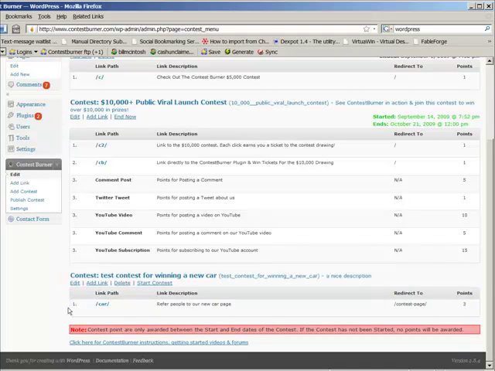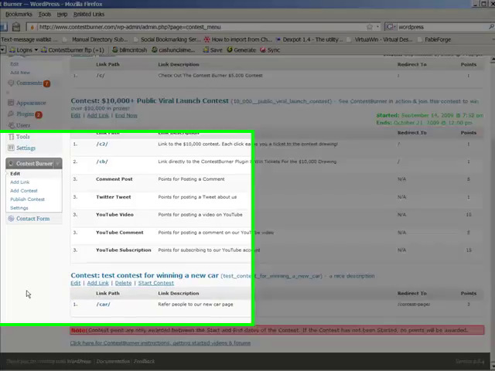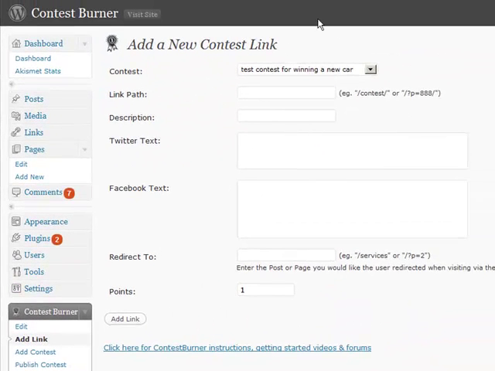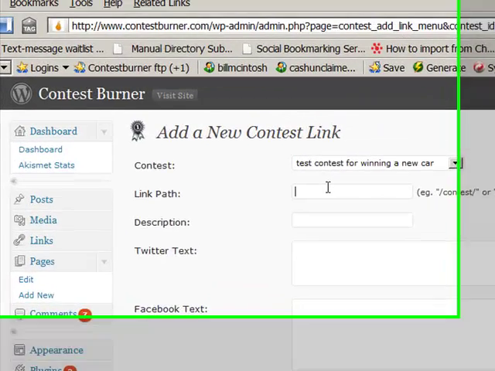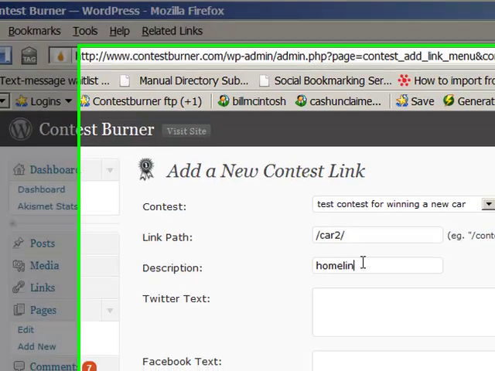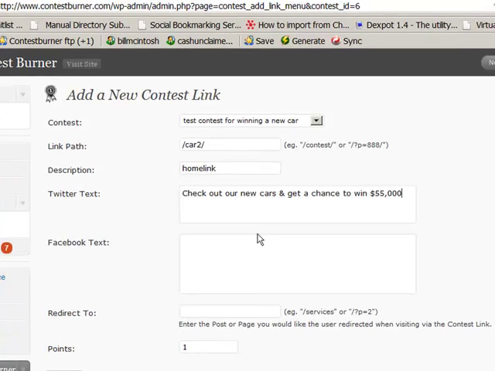Sometimes I'll create one link that lets my contestants promote my website in general, and then a second link that lets them promote the contest directly. So I'll create one general link that points to my homepage, and then I'll create a second link. Just add link, and it'll make a second link. I'll call this car 2. And I'm just going to fill this out. You would spend more time describing this so your contestants see exactly what this is.